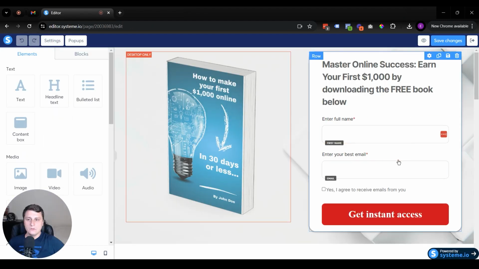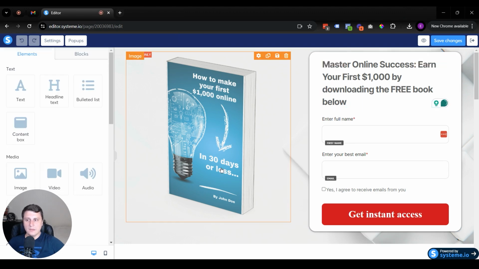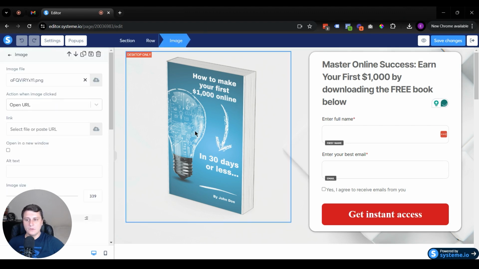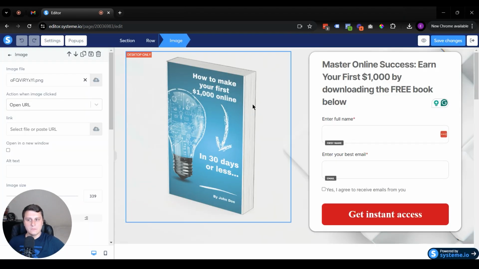And essentially what you do is you just edit the text. It's just whatever your lead magnet is, and replace the image, right? If you click on the image over here, click on the cloud, select a file, or maybe under your images, you already have a file. So that's the mockup I talked about.